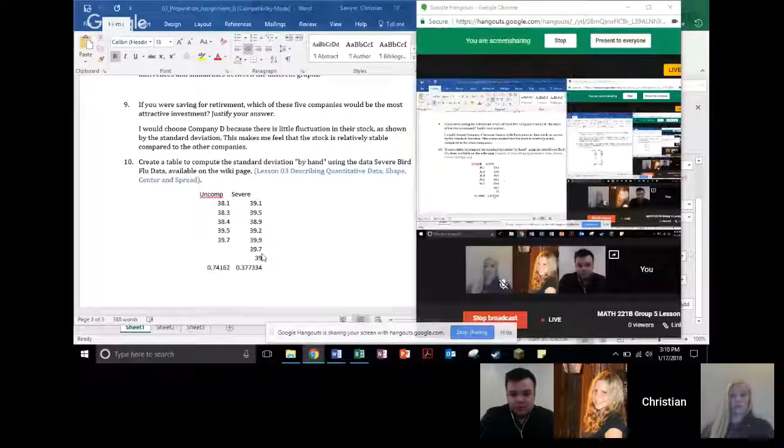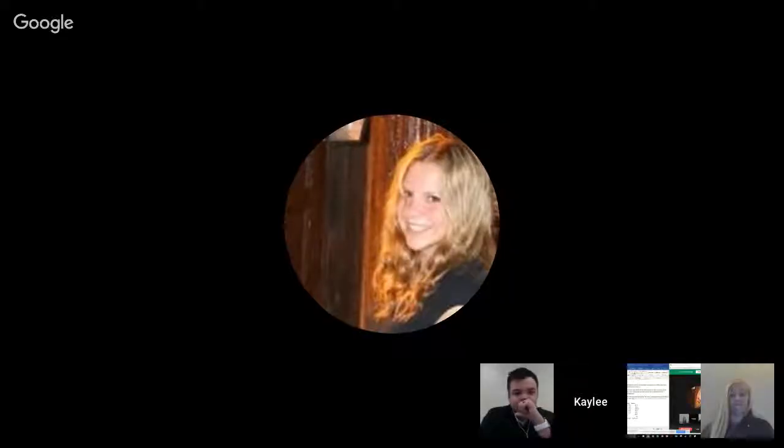So for 10, I'm not screen sharing again. This right here is what I got, like for the standard deviation at the bottom. Did you guys do that part? I don't think I did that part. No. Okay.